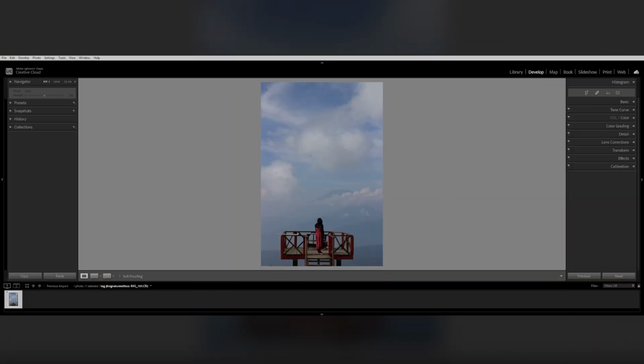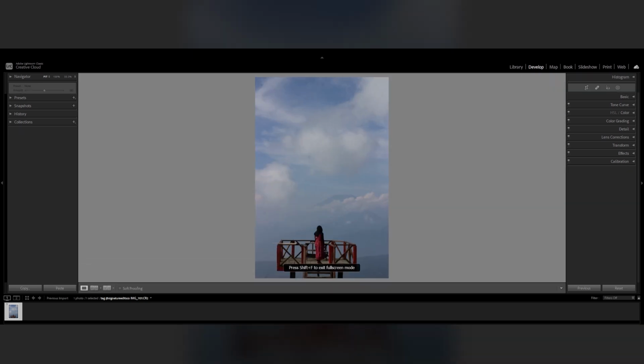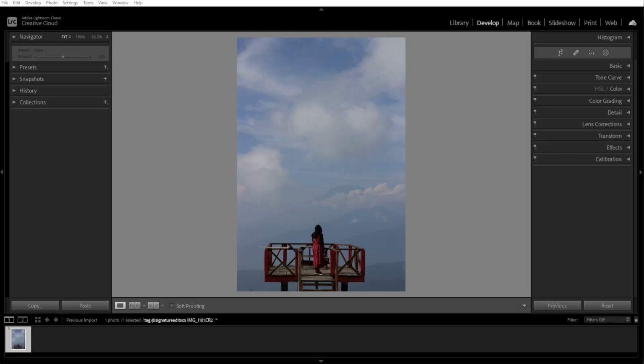The second method is full screen with interface hidden. If you want Lightroom's tools hidden but still need access to panels, you can simply press Shift F to cycle between different screen modes. Keep pressing to switch between windowed, semi-full screen, and full screen. This is useful when editing and needing more screen space.